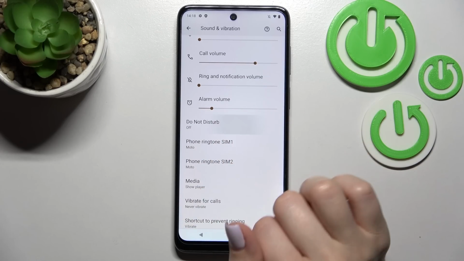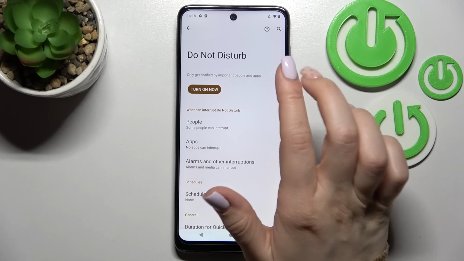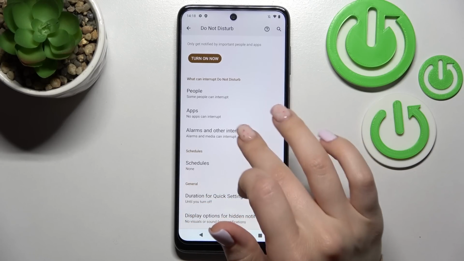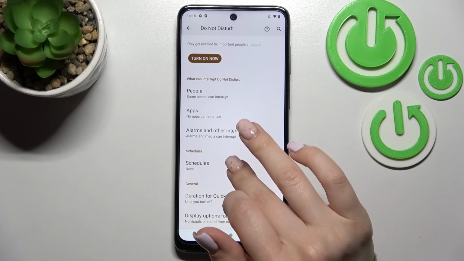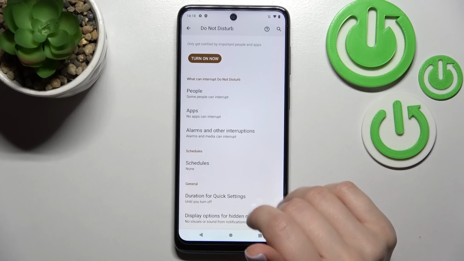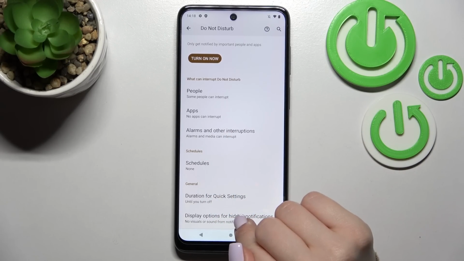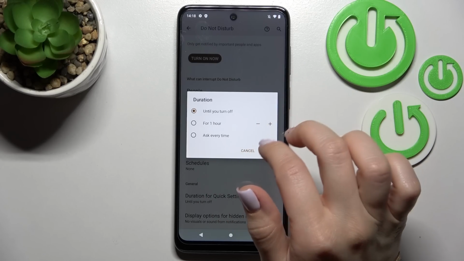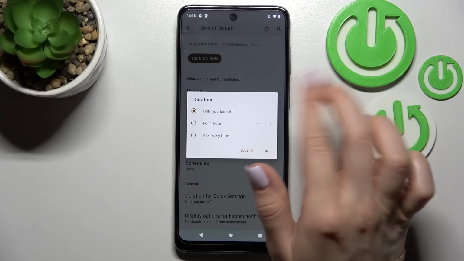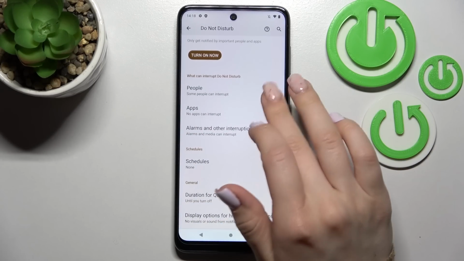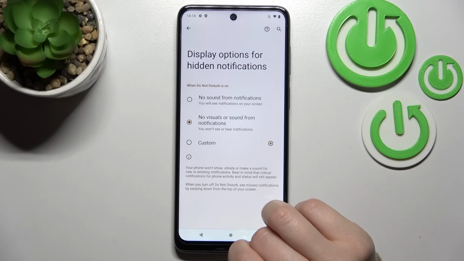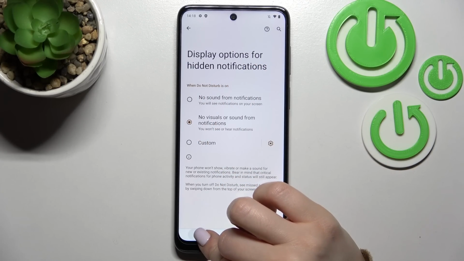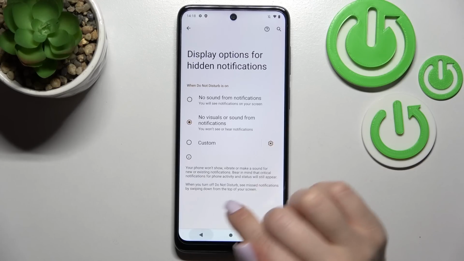Also here we have the don't disturb mode. We can turn it on or turn it off. We can add here some people, the applications, alarms, set a schedule, the start and end time of the don't disturb. Also we can switch here the duration until you turn it off, for 1 hour and more hours, or just to ask every time, and to display the options for hiding notifications. We can also set a custom one.